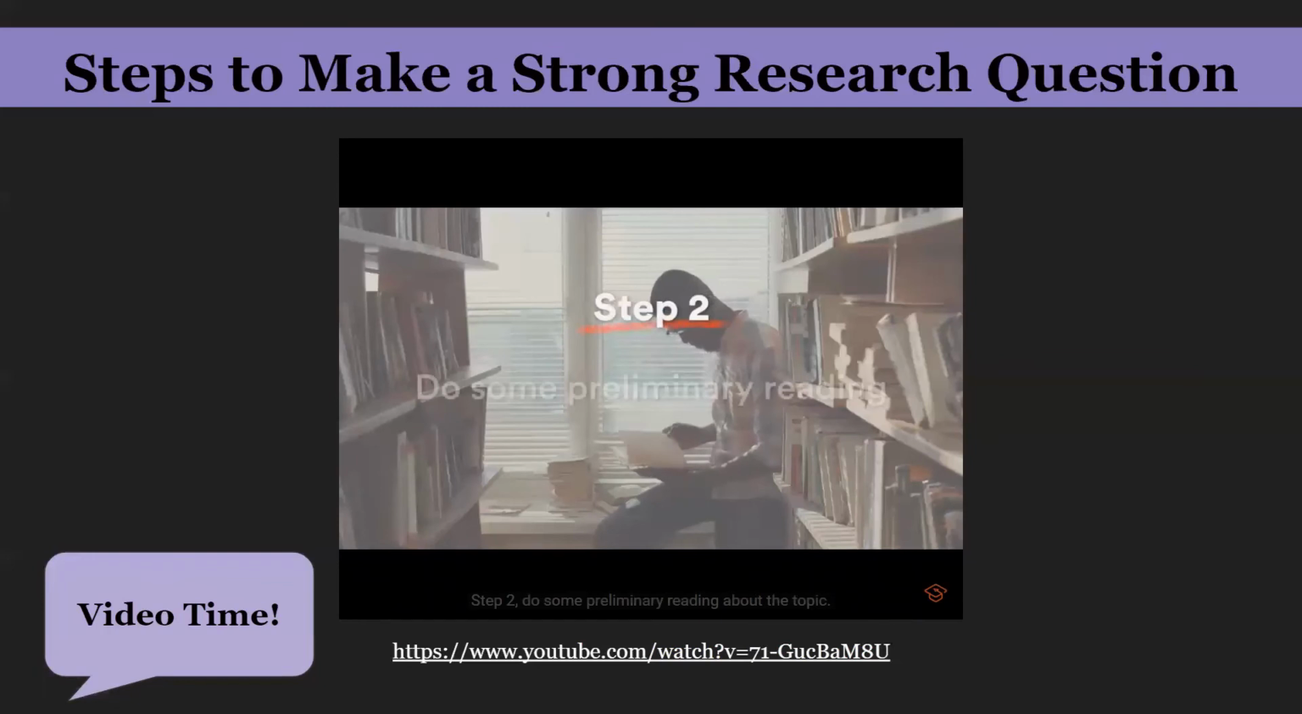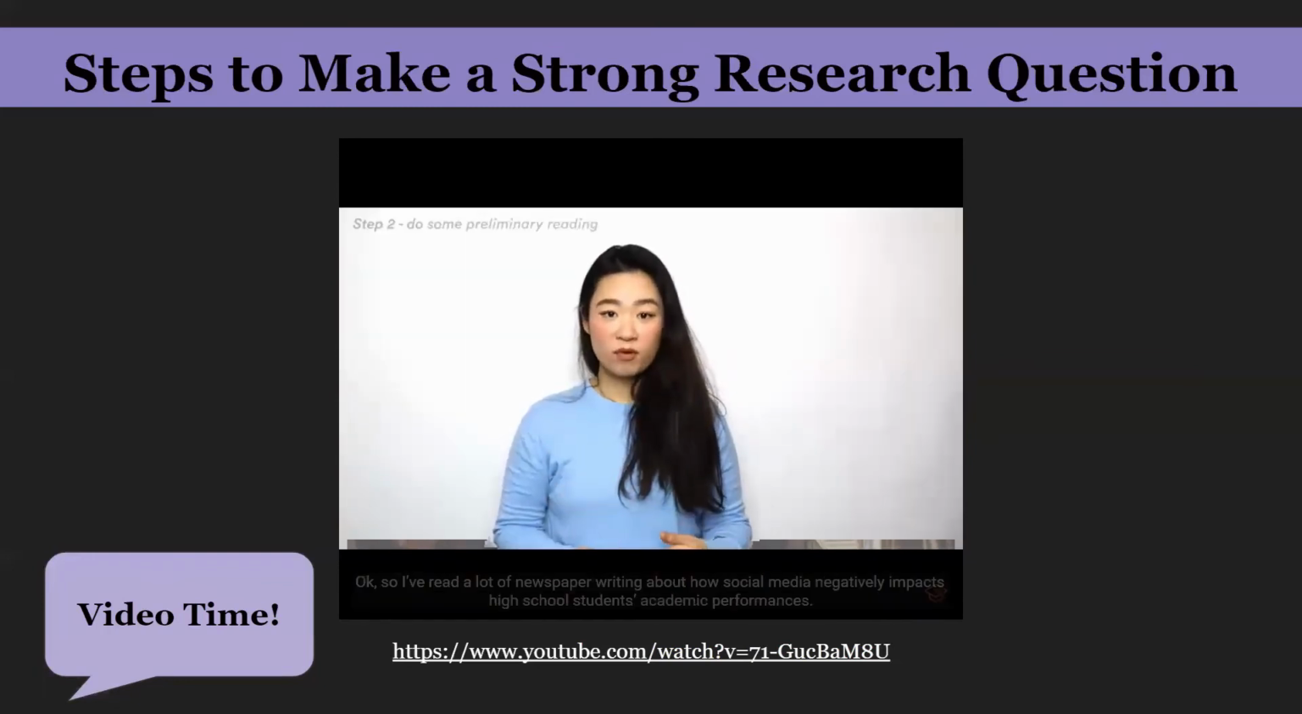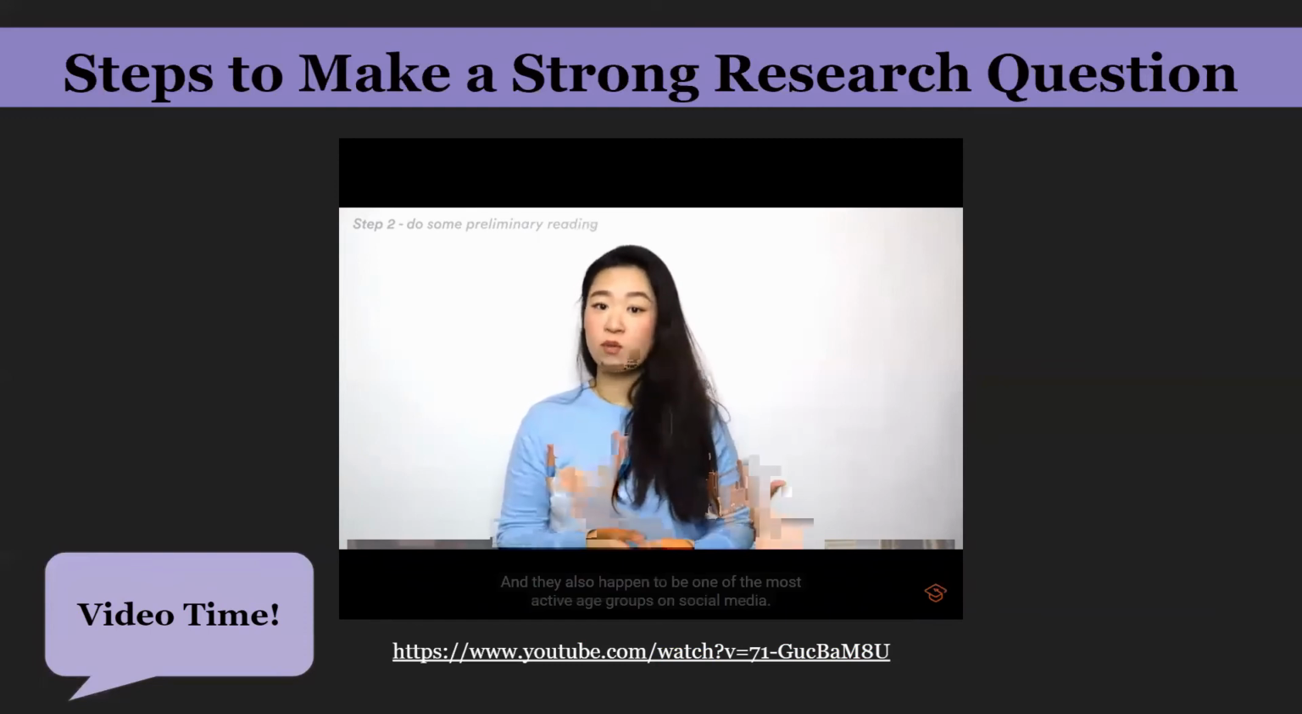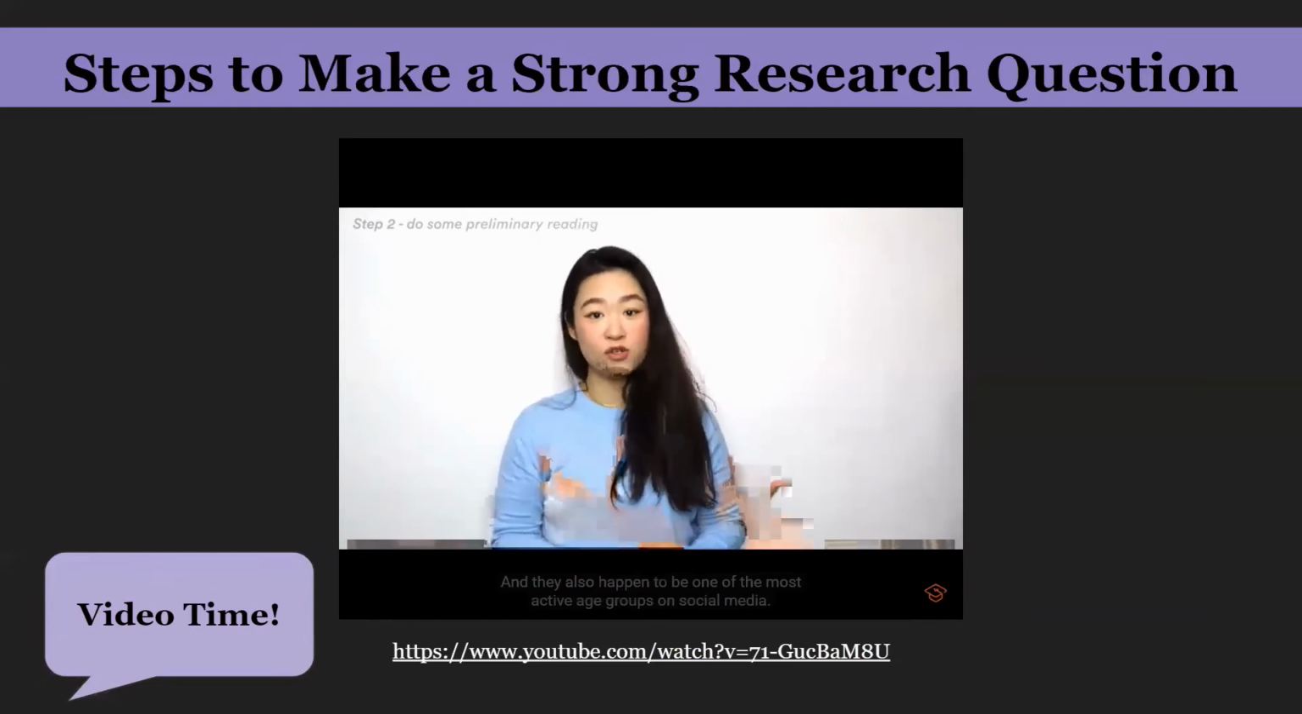Step 2. Do some preliminary reading about the topic. Okay, so I've read a lot of newspaper writing about how social media negatively impacts high school students' academic performances. And they also happen to be one of the most active age groups on social media.